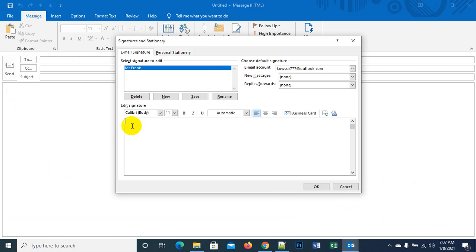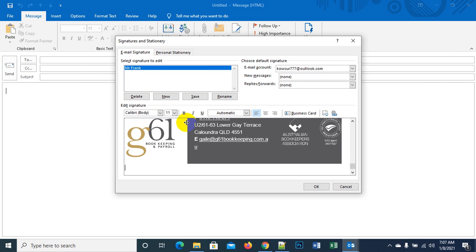And then in this place just paste here, Ctrl plus V. Okay, and then you need to click the OK button.